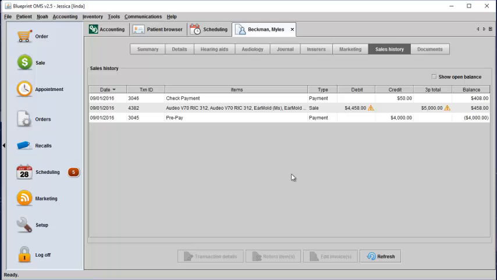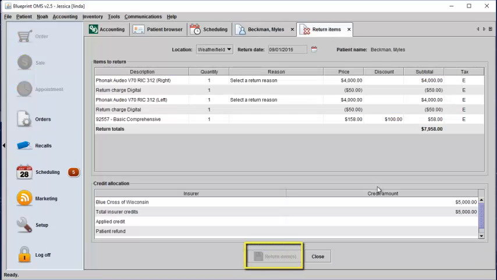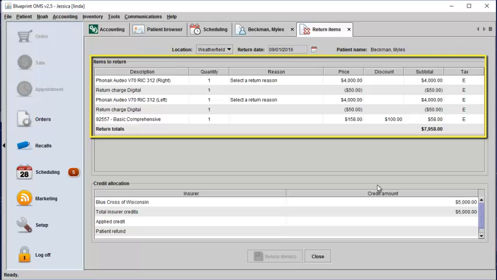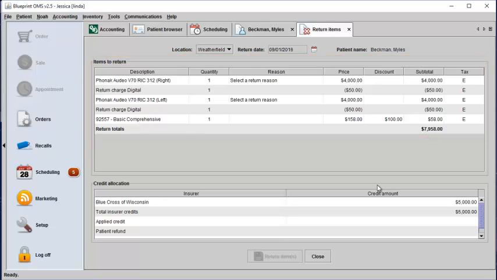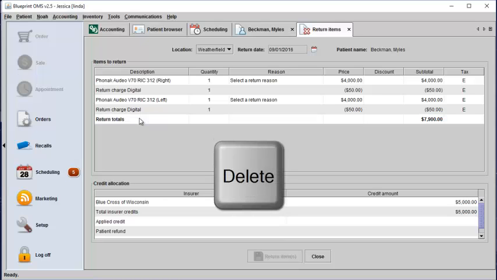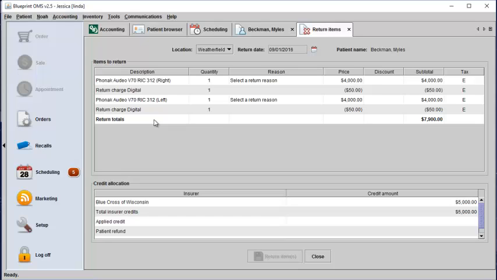If a patient needs to make a return, you can go to their sales history, highlight the sale, and click Return Items. This will pull up the entire sale. If you're not returning certain items, highlight them and click Delete on your keyboard. The Return Charge Digital will automatically generate, but you can change this by double-clicking into the price field and zeroing it out.